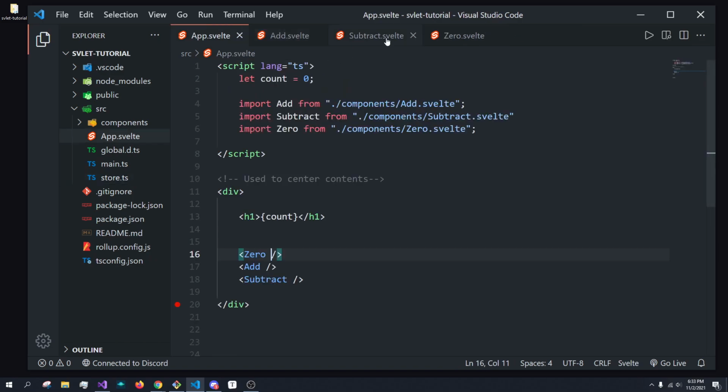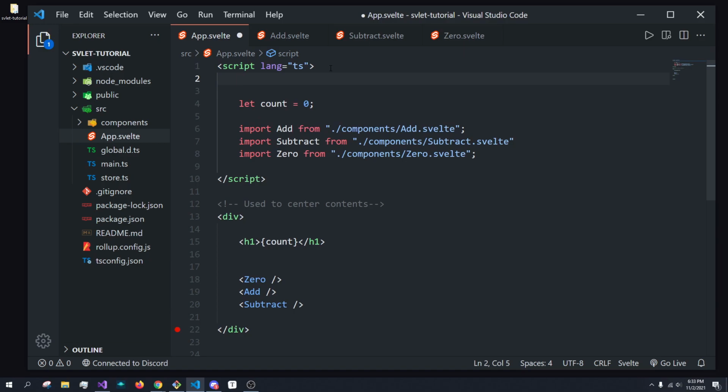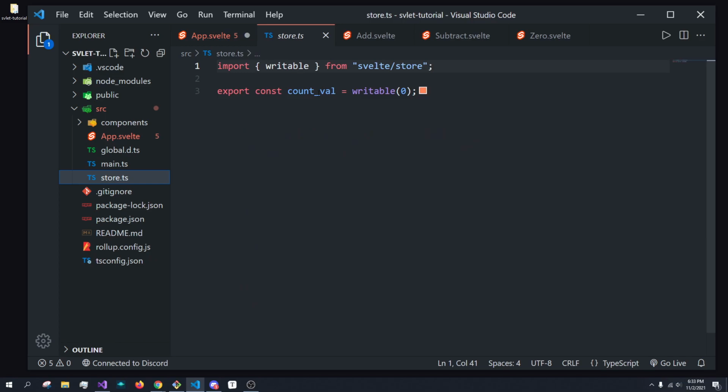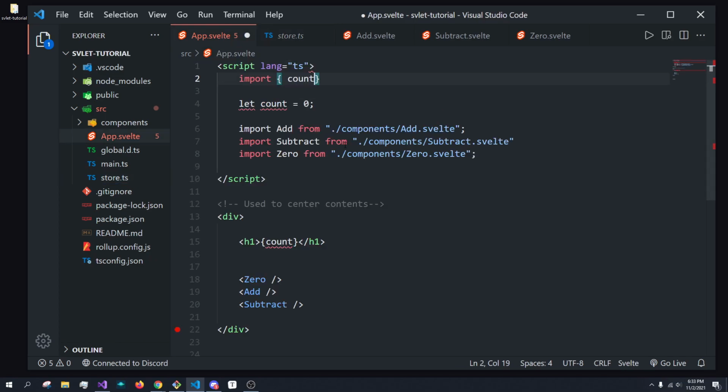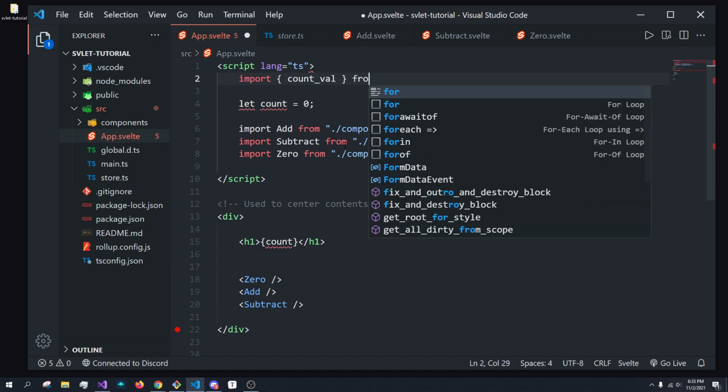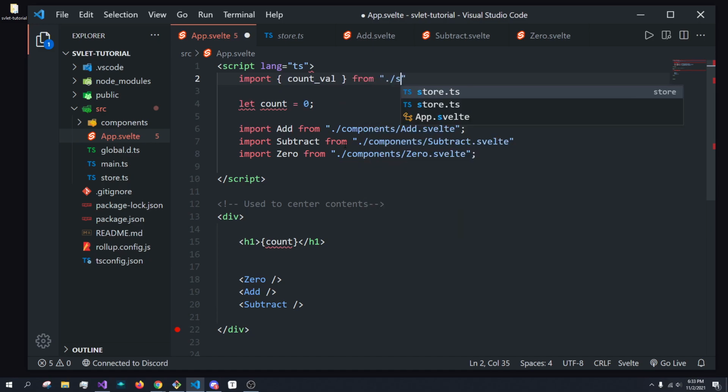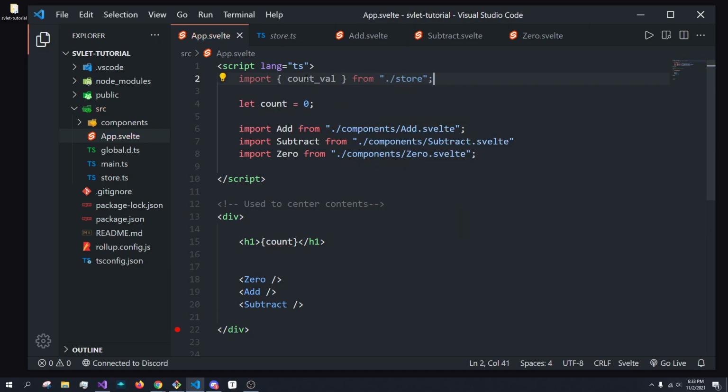So now what we can do is come into our App.svelte, and instead of using this count value, what we can do is import, right, the writable, or no, I already forgot what I called it, countValue from ./store.ts. So there we go. We have this count value. Now you may be like, okay, how do we react to it?